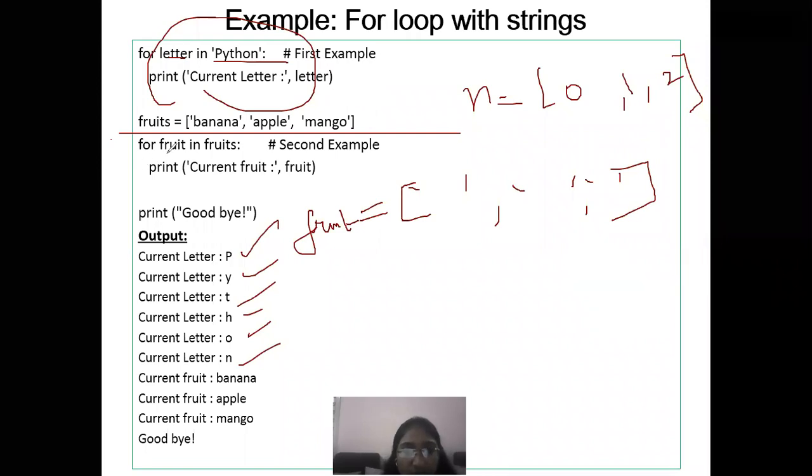Okay, the next one: for fruit in fruits. If you're getting confused, you can put x instead. For x in fruits, here you print x. Print the current fruit. What happens automatically is that every time, whatever you give over here, the initial one will be taken as 0, the next one 1, the next one 2, and like this it goes on. So it starts printing from the first one.